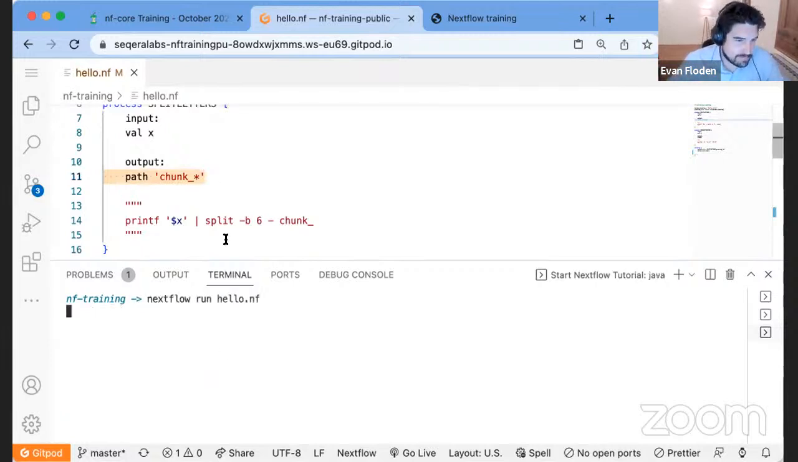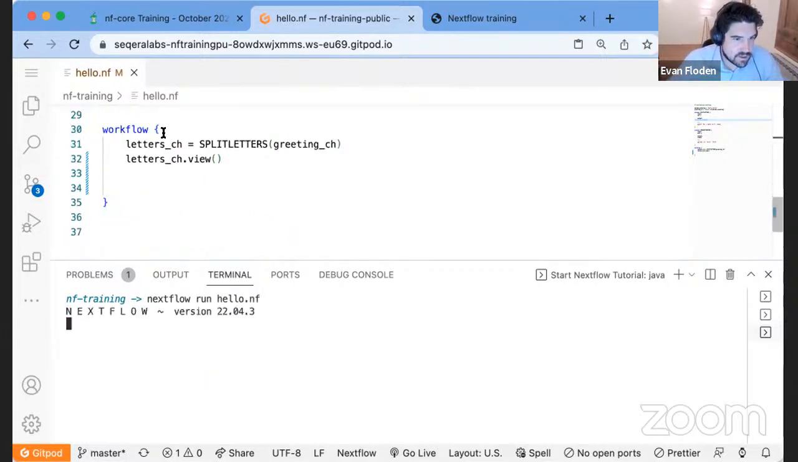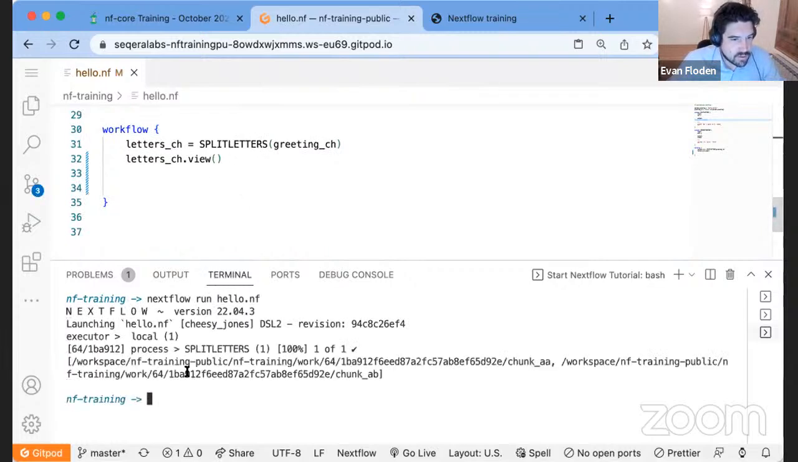We run through that. Okay, just to show you here, this is the letters channel that we're viewing. You'll notice that it contains 2 files. It contains the chunk AA and the chunk AB as we expected, but it contains them in their full path, first of all, because these are a file object, the path object in this case. And that means it's the actual full path of it. Although as far as we're concerned, we can simply use chunk AA, chunk AB, because Nextflow is taking care of that behind the scenes.